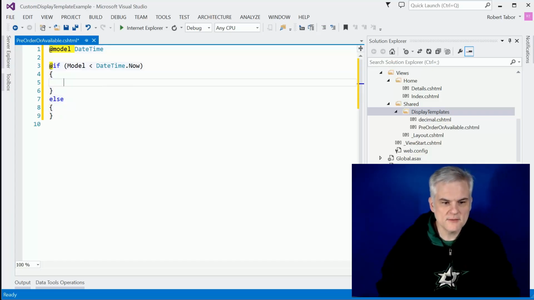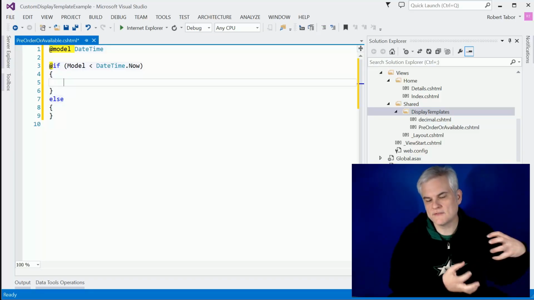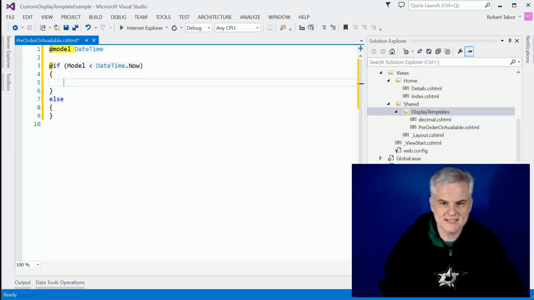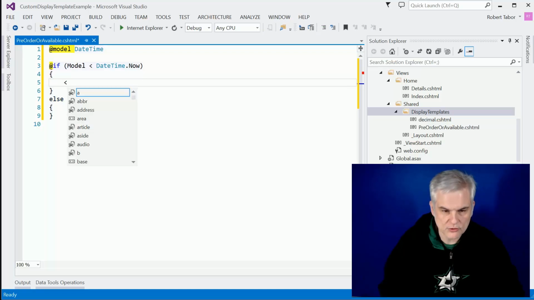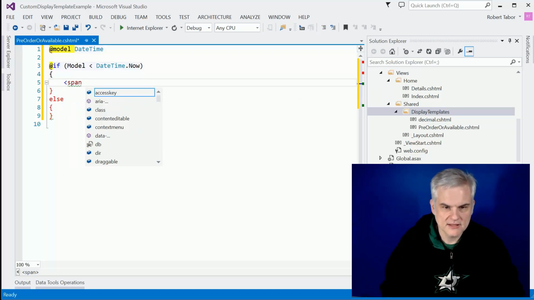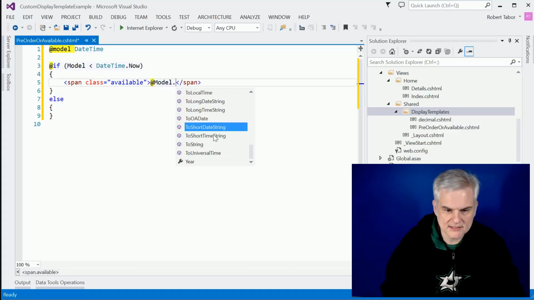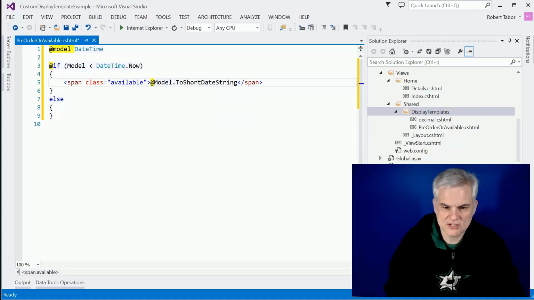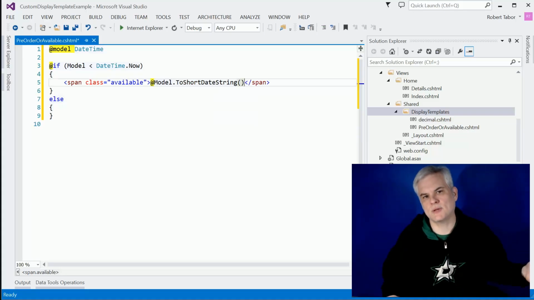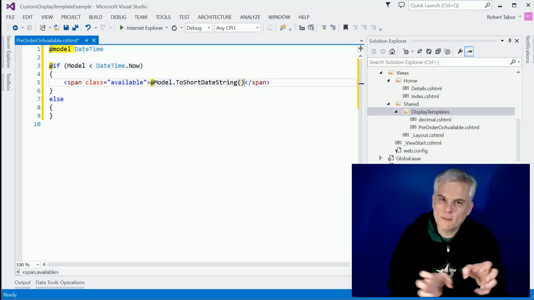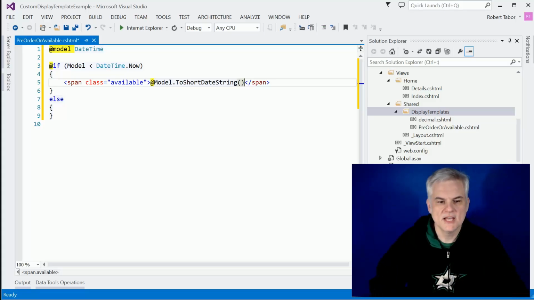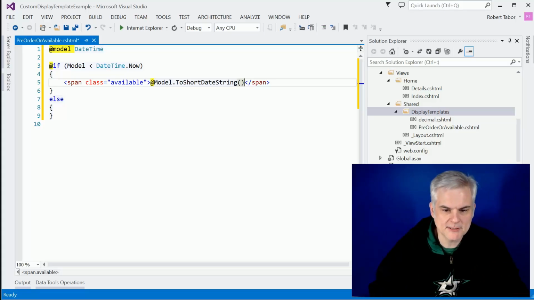Okay. So if the product's already been released in the past, then we'll use the class available that I showed you at the outset of this lesson. And here we'll just go model dot ToShortDateString, so I don't have to display the time as well. I can format it differently for my purposes inside of this custom display template. So that's one of the cases.